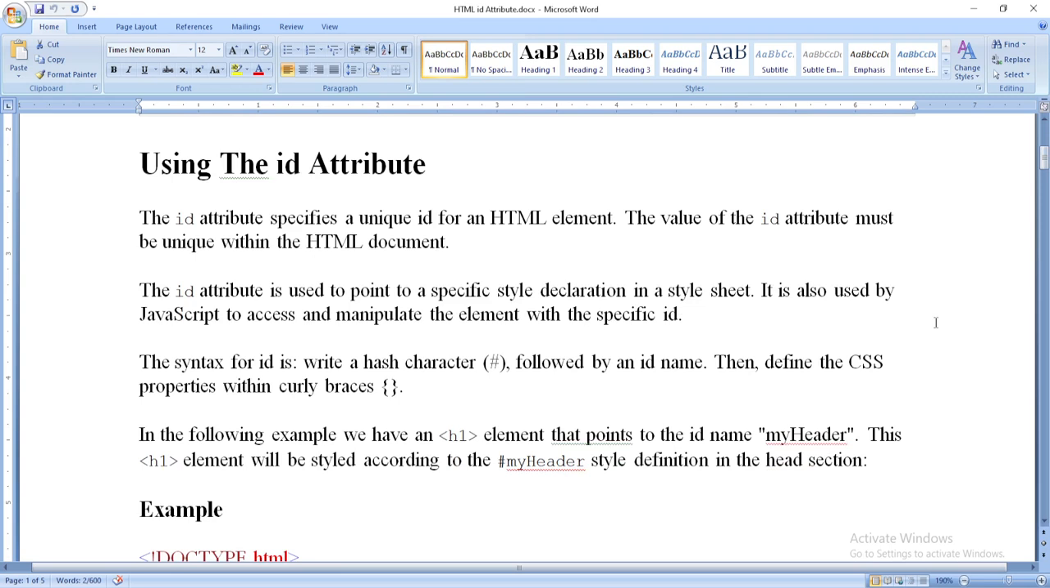The ID attribute specifies a unique ID for an HTML element. The value of the ID attribute must be unique within the HTML document. The ID attribute is used to point to a specific style declaration in a style sheet. It is also used by JavaScript to access and manipulate the element with the specific ID.